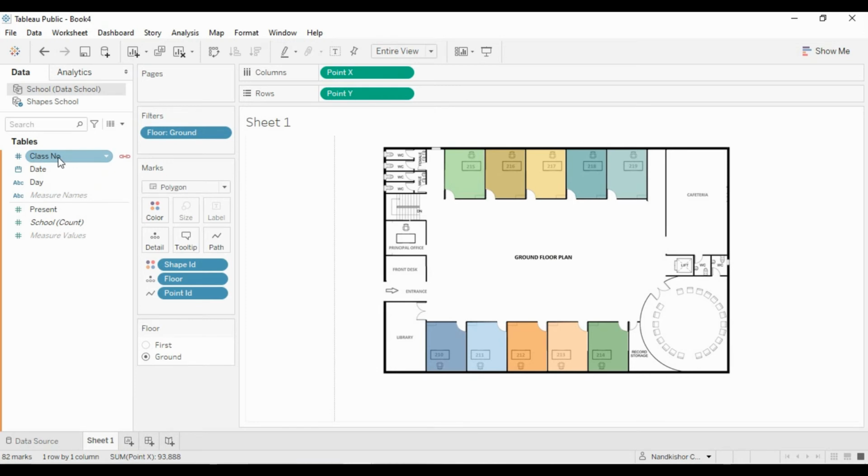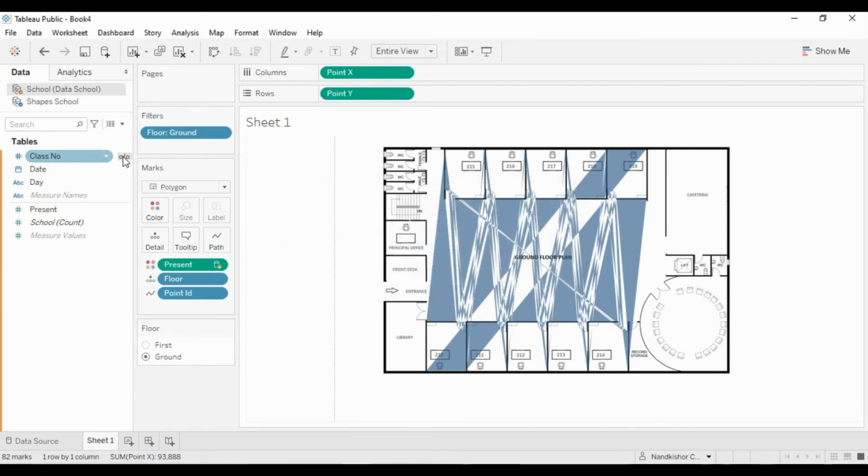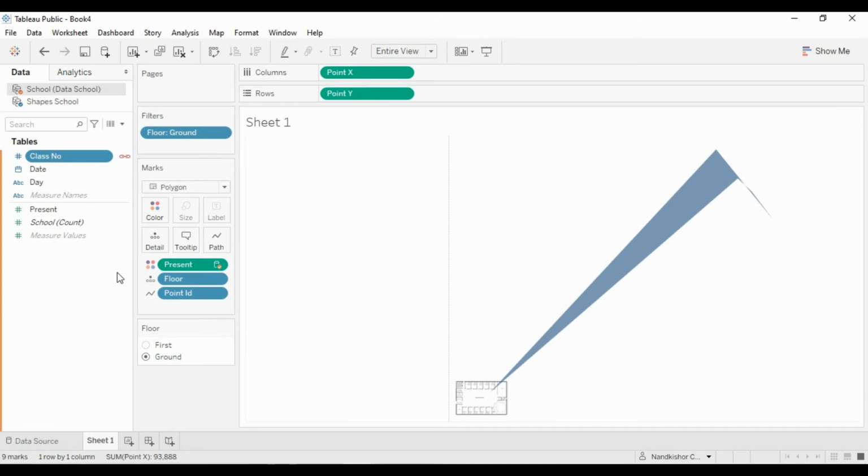Try to use number of students present as a color. Fields cannot be used from the school data source because there is no relationship. The reason is, as soon as we use it, we have to tell it to use this class number to blend the data, and just click it once. Something weird happened here. Why is that? Because we are not using the other data.